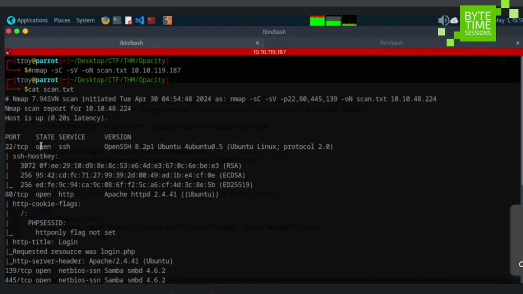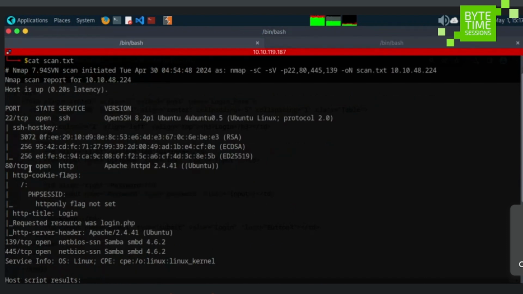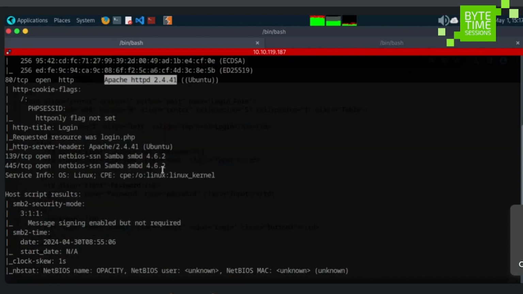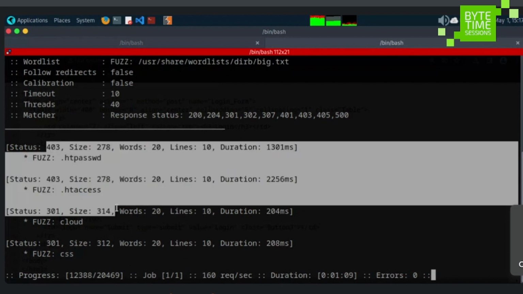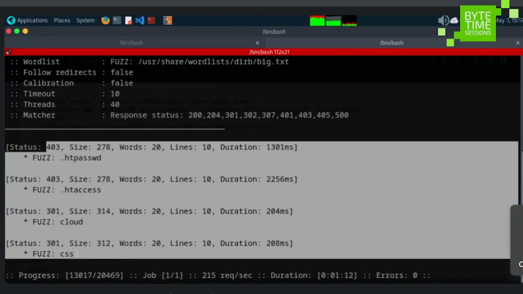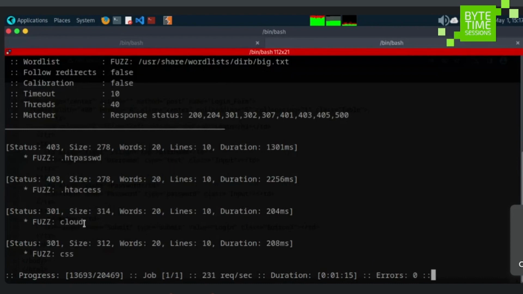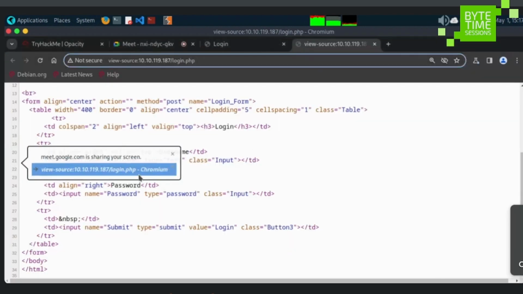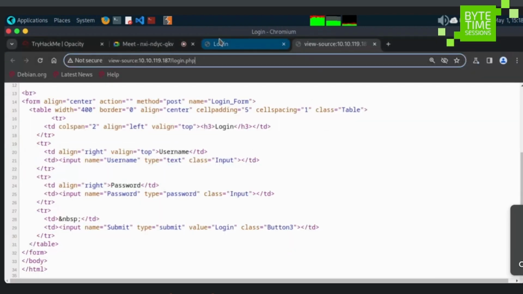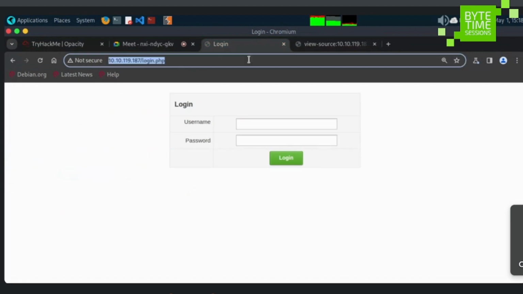Checking our nmap scan results, we know it's hosted on an Apache server, with the versions and other details here. Let's check our directory results before. We have a 403, 301s, and this is the CSS file. Then we get a cloud endpoint, which is the 301. Since we don't know the logins for login.php, let's try this cloud endpoint and see what happens.